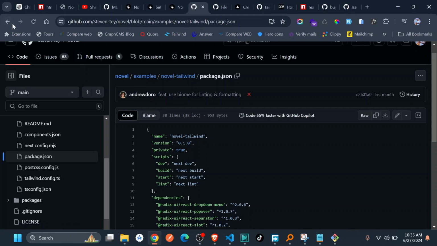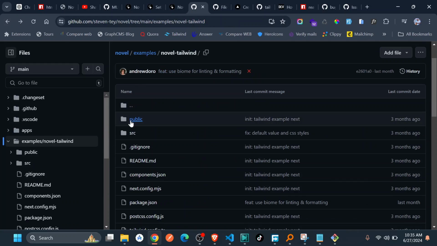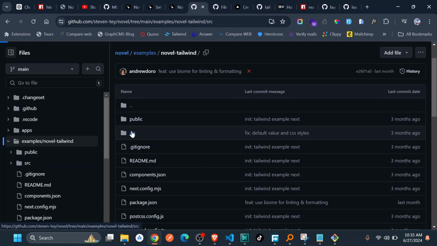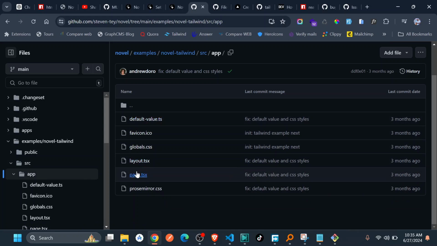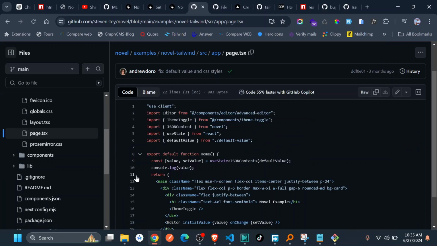Okay, so meaning that this probably is going to. So if you just go to the source, remember we are on examples, the Novel Tailwind. You're just going to see here we have two folders. We have the app, the components and the lib. If you go to the app, and then you go to the page, this is where they actually use it.